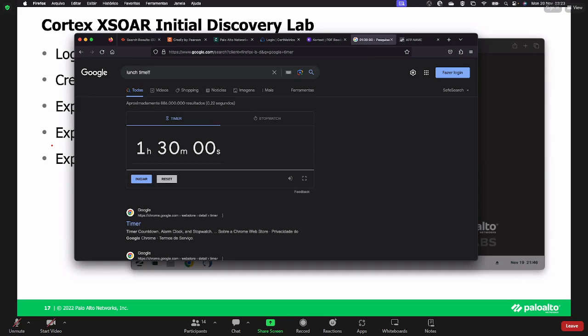Anupama. Who is this? Anupama Yadav. I do not know this name. Is he from Palo Alto Networks? Yes, yes, yes. She is from Palo Alto Networks.